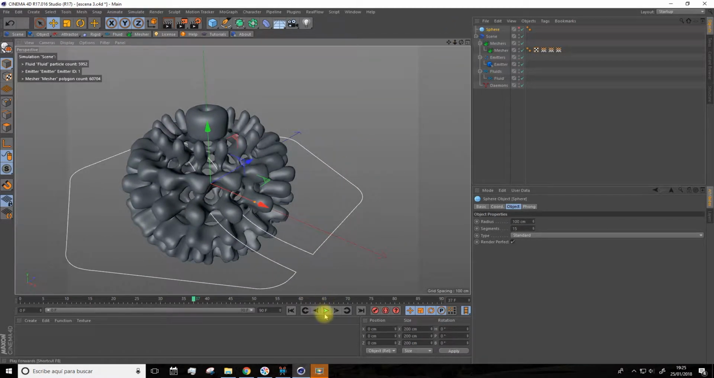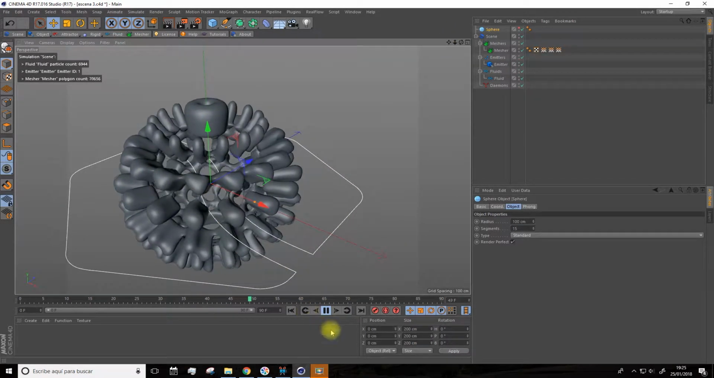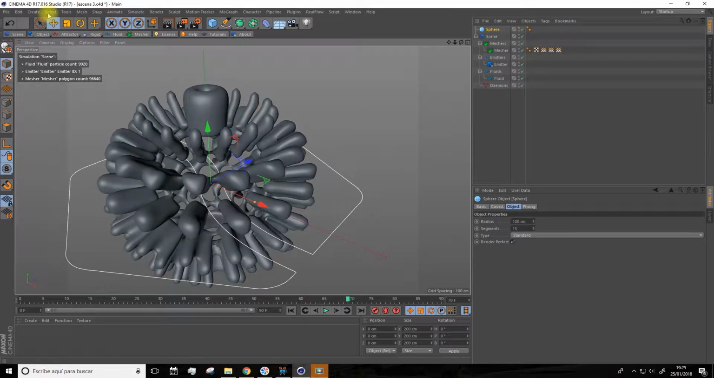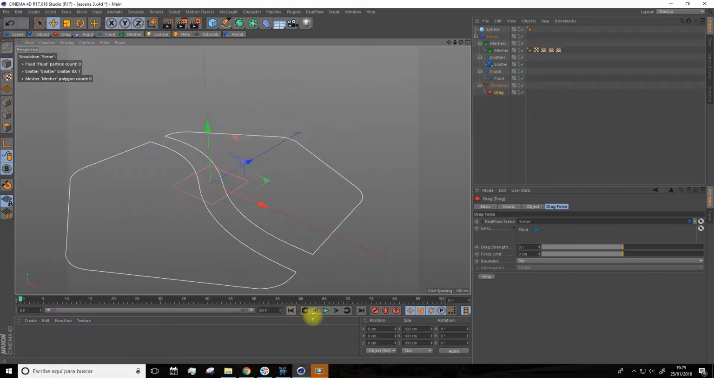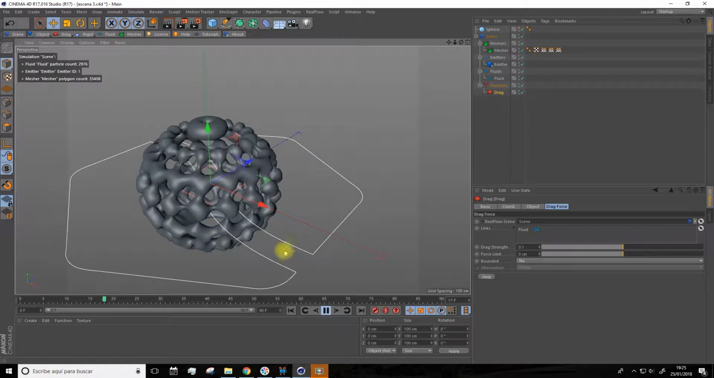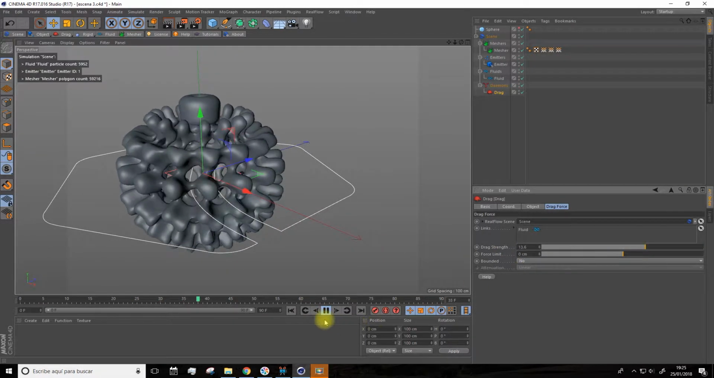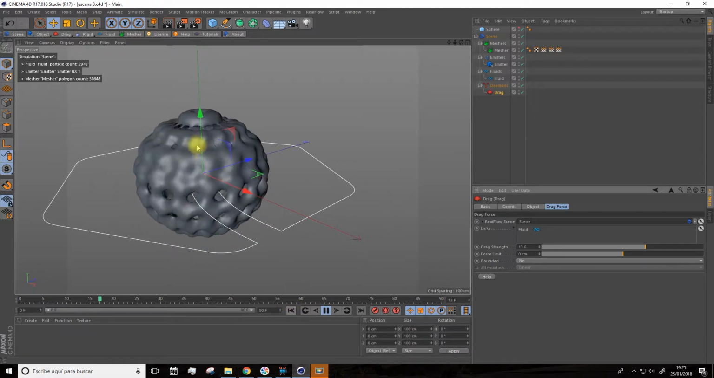What I want to add now is a spherical effect to this animation. So go to the daemons list and click on the drag option. Increase the drag strength and you'll get this spherical shape.